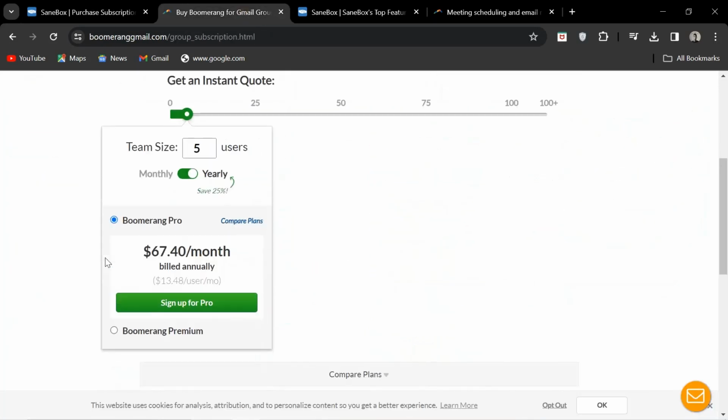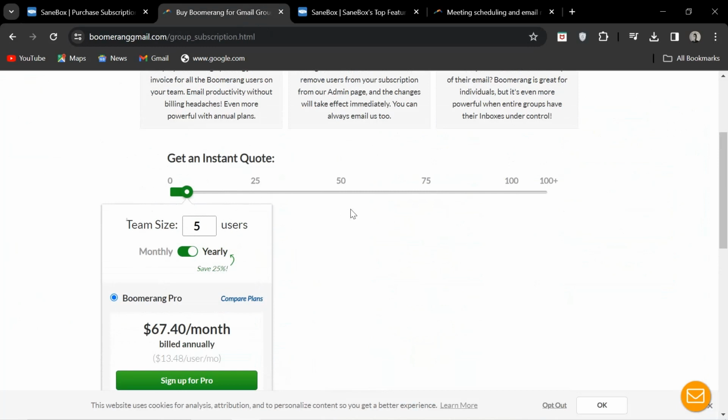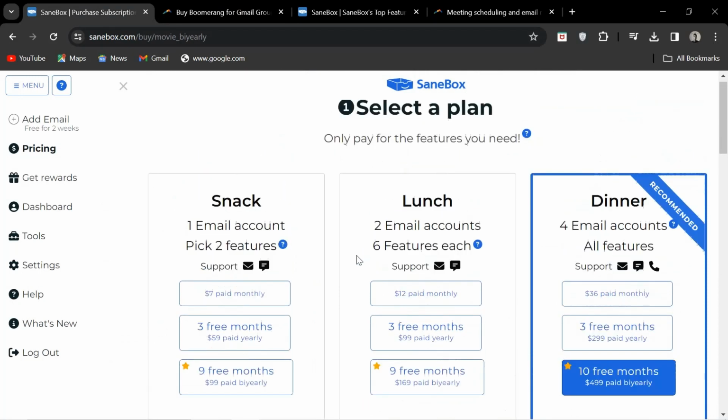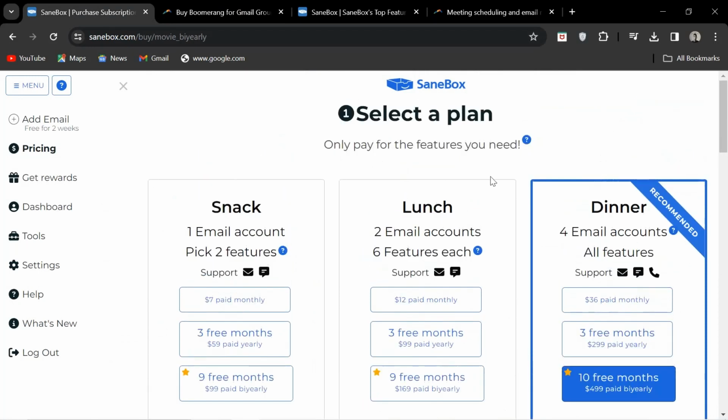It's an incredibly close one here. If I'm going to be working in a large group, I'm going for Boomerang. However, for myself or maybe another account, I definitely pick up SaneBox. Though, we would love to know your thoughts.